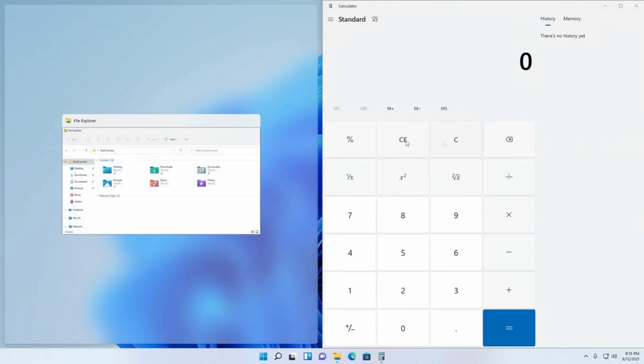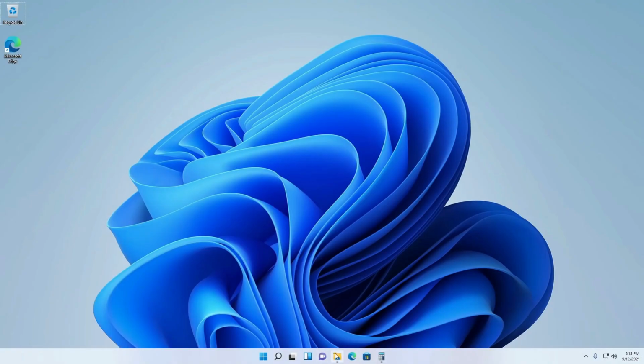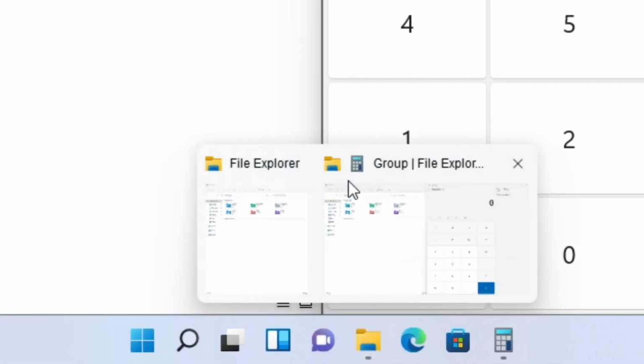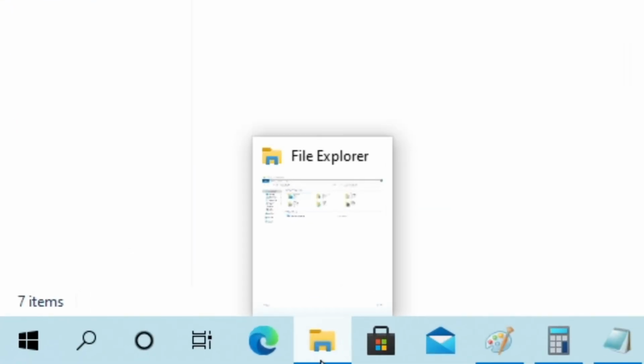When using Snap Assist to snap different windows on different parts of the screen, Windows will now automatically sort those windows into a group, and those groups can now be previewed and opened in the taskbar. Windows 10 doesn't have this feature, so groups don't show up when hovering on a taskbar icon.